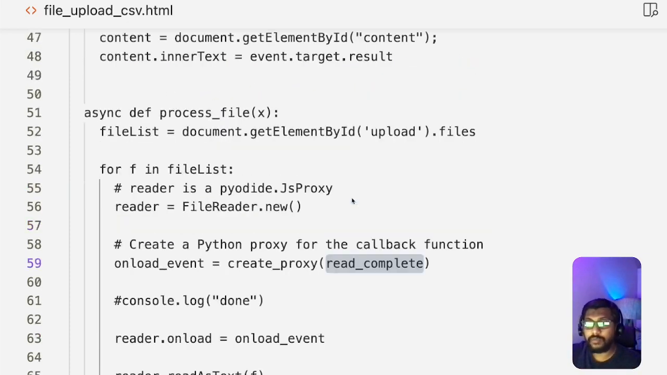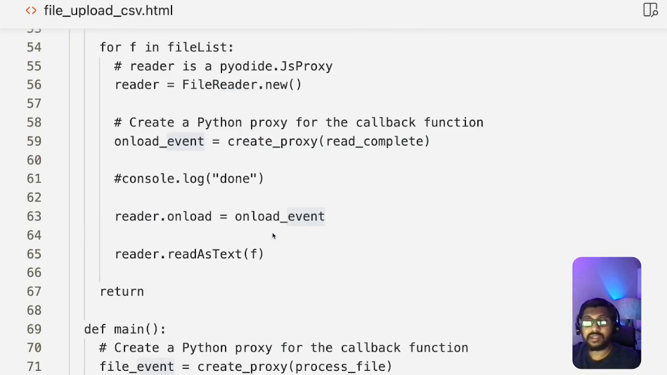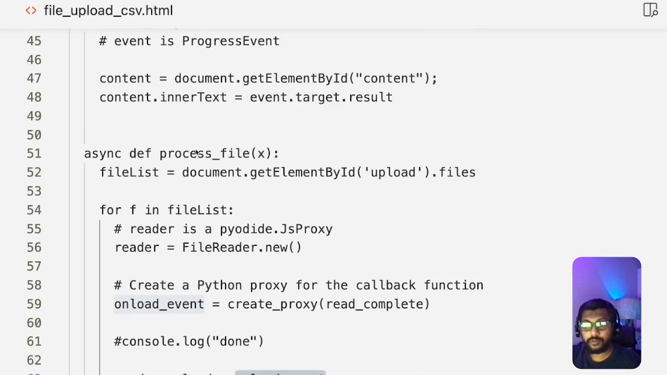Now there is a callback called read complete. Read complete is basically looking for the content, and that content is pasted inside the paragraph text, and that content is coming from the end of the event. So when the end of the event is triggered, the load event is triggered, and then the load event calls this, and then this is happening. So now this is your process file.